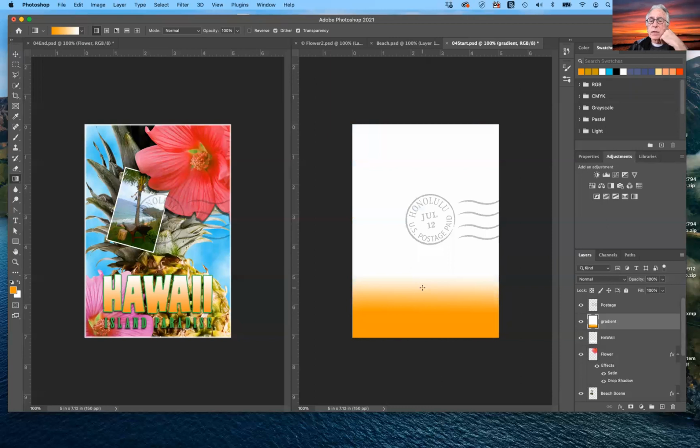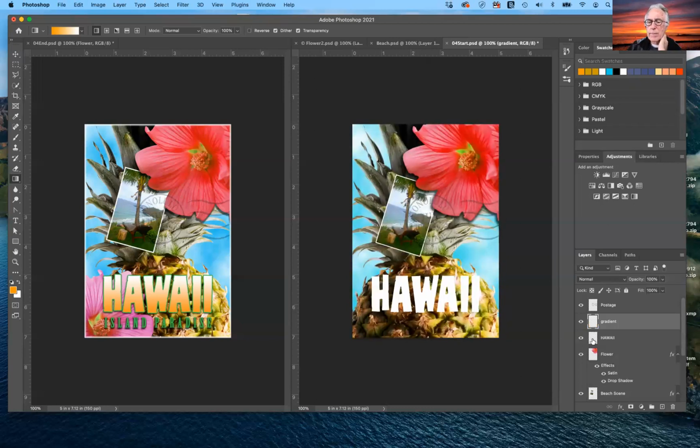But notice that it filled the entire layer. That's not what I want. I only want it to fill within the text itself. So I hit Command Z to undo that. To fill just the image of the text, what I do is I hold down the Command key, or the Control key if you're on the PC, and click on the little icon in the layer panel. And you'll notice that it brings up the little marching ants. It automatically knows, because that's the only thing on that layer, what needs to be selected.